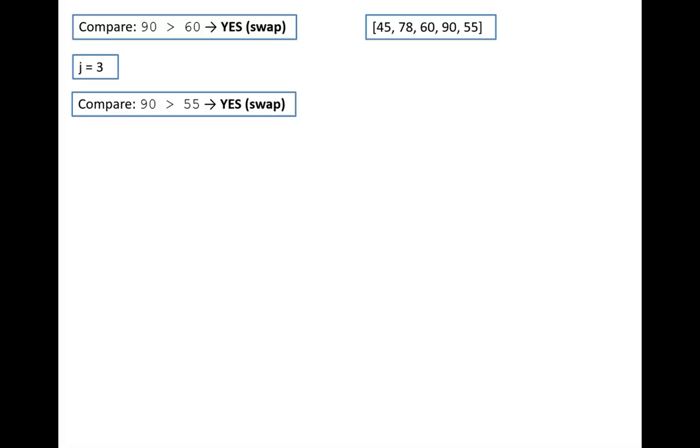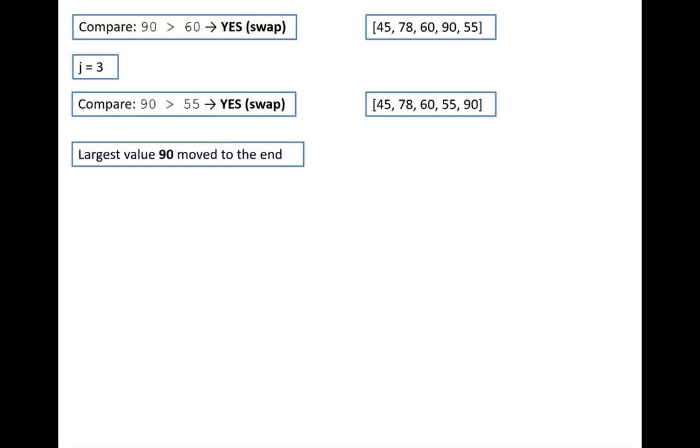Now you compare 90 and 60. Is 90 greater than 60? Yes. Swap. So the contents of the array become 45, 78, 60, 90 and 55. j gets incremented by 1. j equal to 3. Compare 90 and 55. Yes, 90 is greater than 55. Swap. So the content of the array becomes 45, 78, 60, 55 and 90. The largest value 90 is moved to the end.